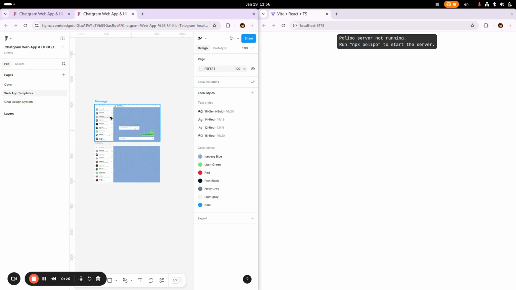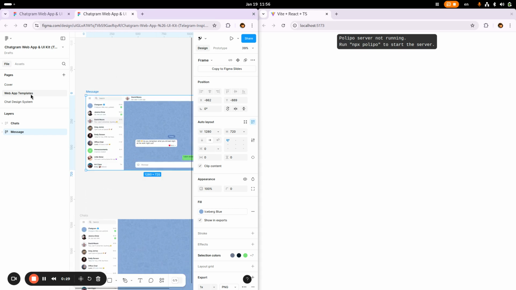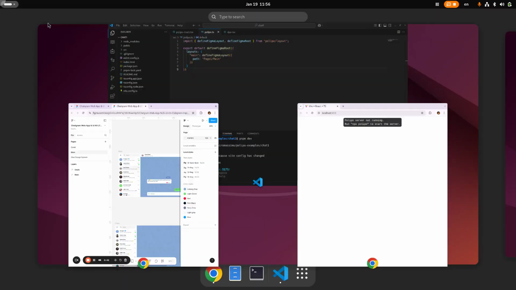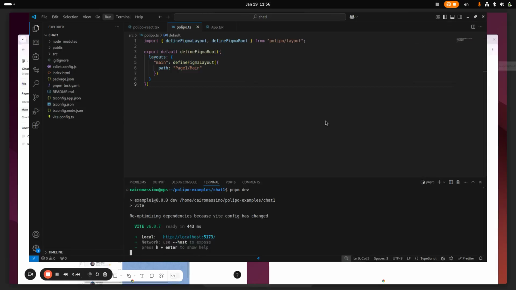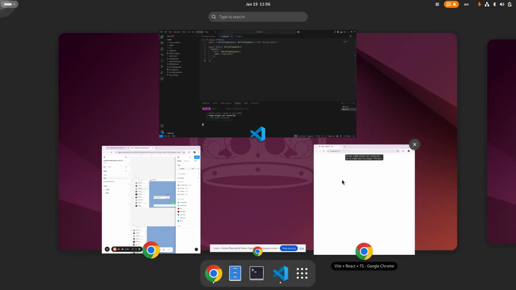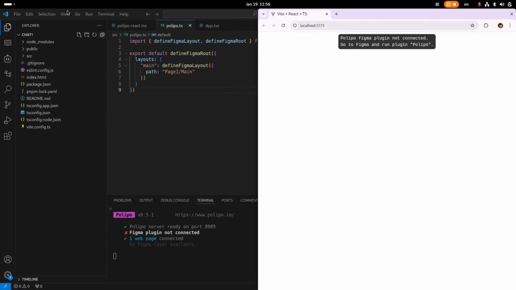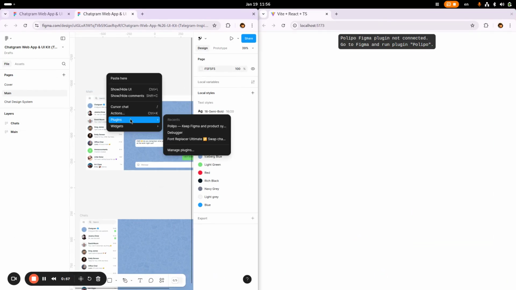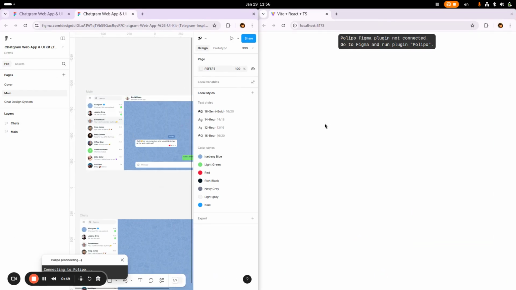So I'm gonna take this frame, I'm gonna rename the page to make it easier, main, and I'm gonna call it just desktop, or actually just main, even easier. Okay, now we go and run the Polipo server. Okay, the page is connected. Now we have to run the Figma plugin. There we go. Everything is connected.